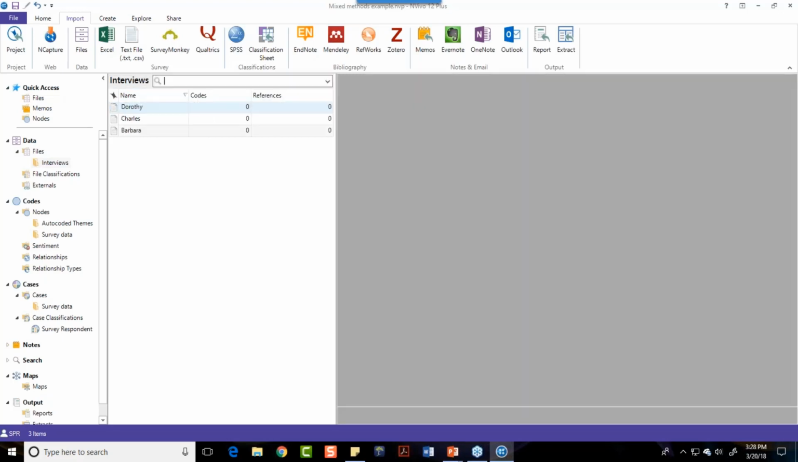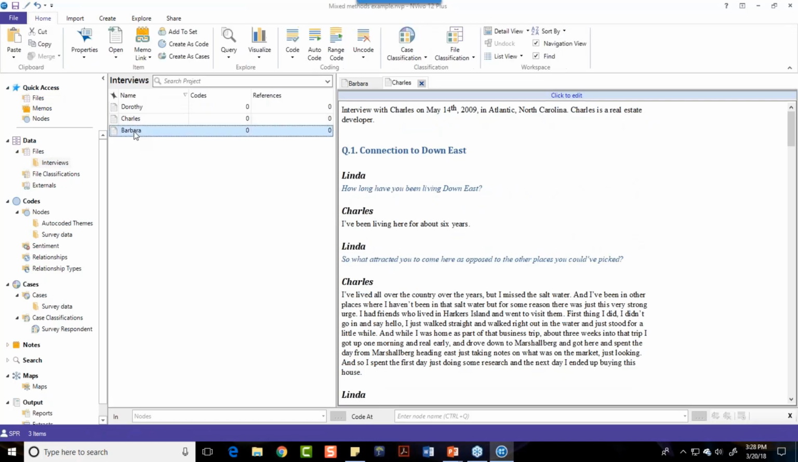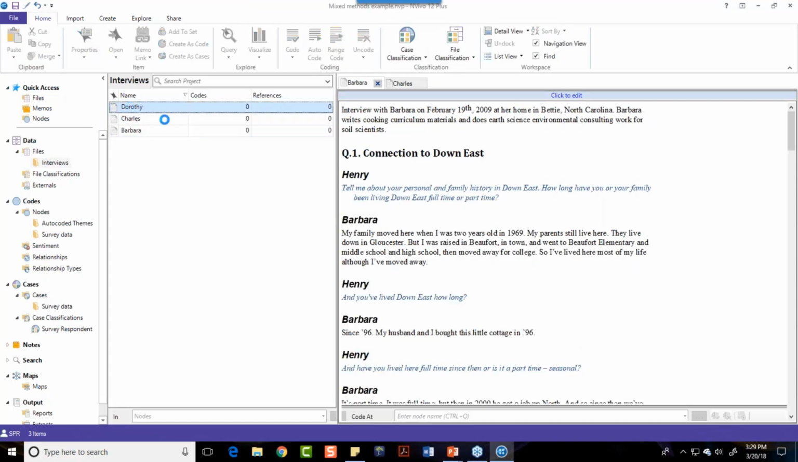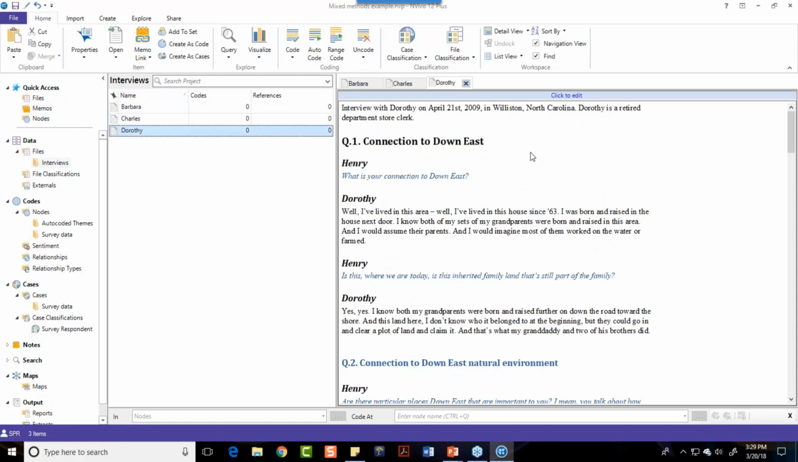And once I've brought them in, what NVivo does is it creates a copy of each of those interviews, places the copy inside of my project so that if I accidentally delete something or move things around, I'm not going to negatively impact my original sources. And with this, I can start to think about the coding process.